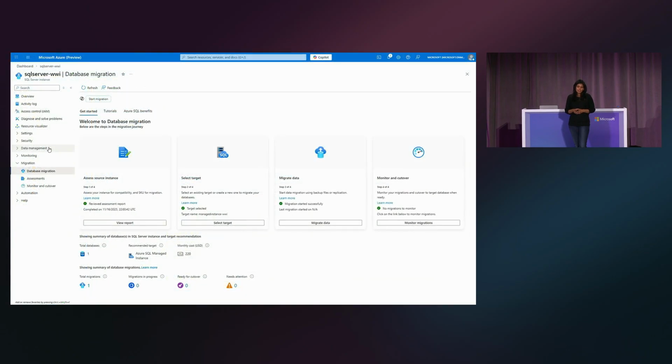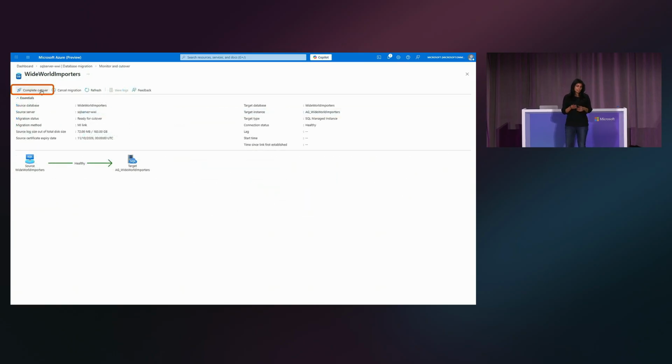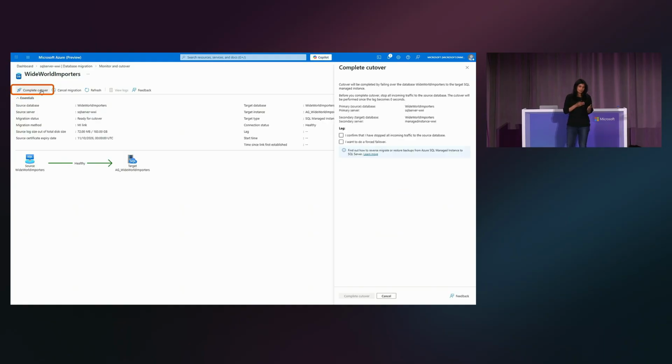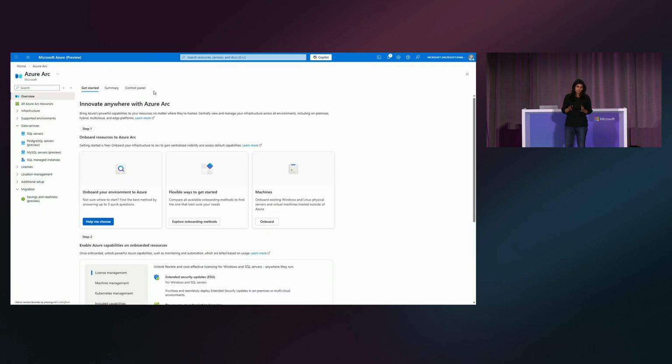So now we can monitor the client connections. Right here in the Arc portal, you can see the SQL Server connections. These are all inbound connections to your target server, and you can adjust them and target them to the target server. And once that traffic is adjusted, you can do the complete cutover, and that's it. With one click, you have done the cutover.